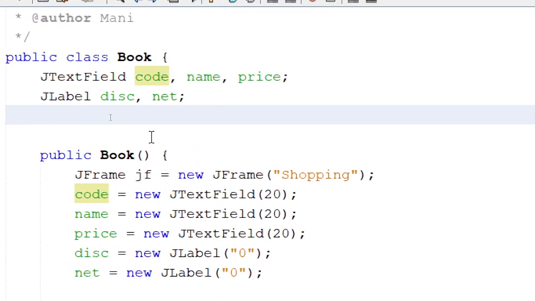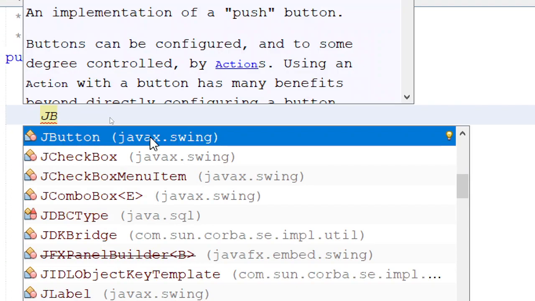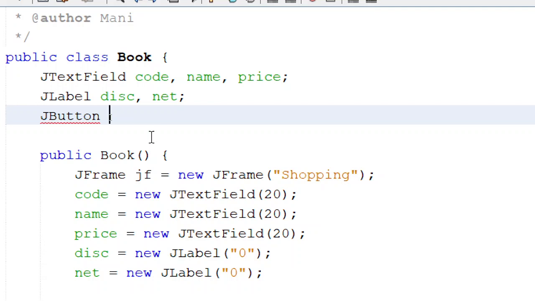So I'm going to take a JButton. You can take anything. I'll use the word button clear. This is the first button. Button compute. Two buttons I'm going to use.